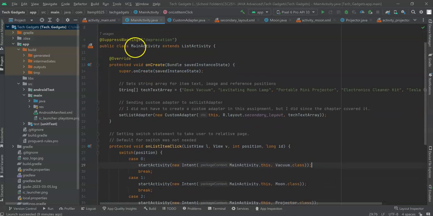So, the book did not tell me, well, it did, I just didn't catch it at first. So we have to change this to list activity, extends ListActivity instead of AppCompatActivity.